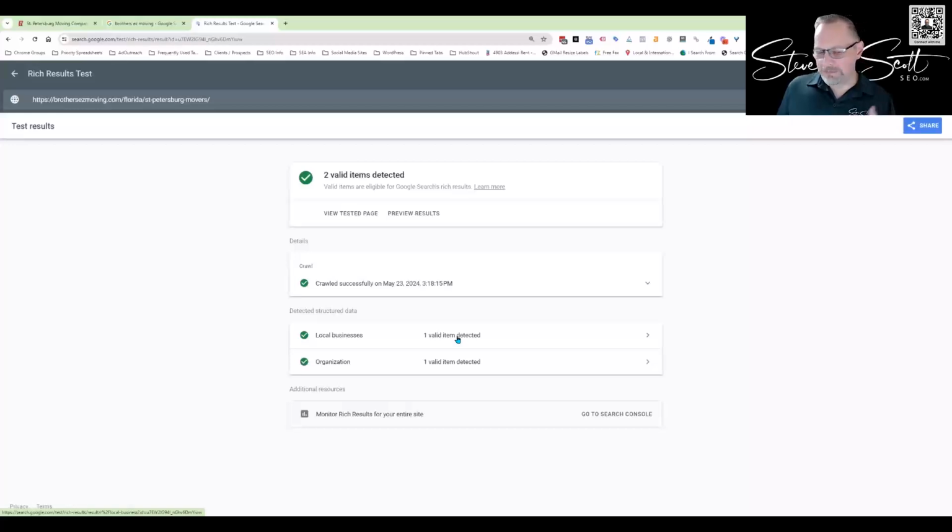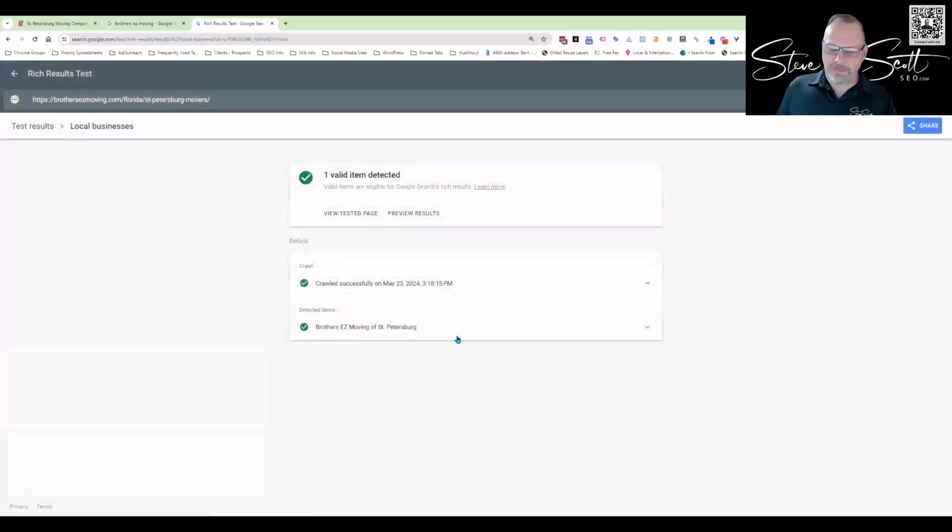It can go in the header, it can go in the footer, it can go in the body, doesn't matter. Tend to put it in the header for that page. You see, that's the name of it, Brothers Moving of St. Pete. There's no errors, no warnings.